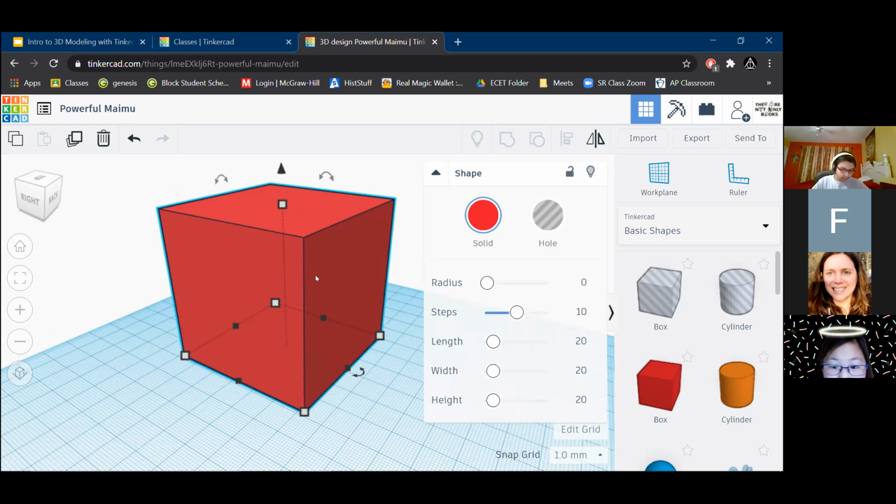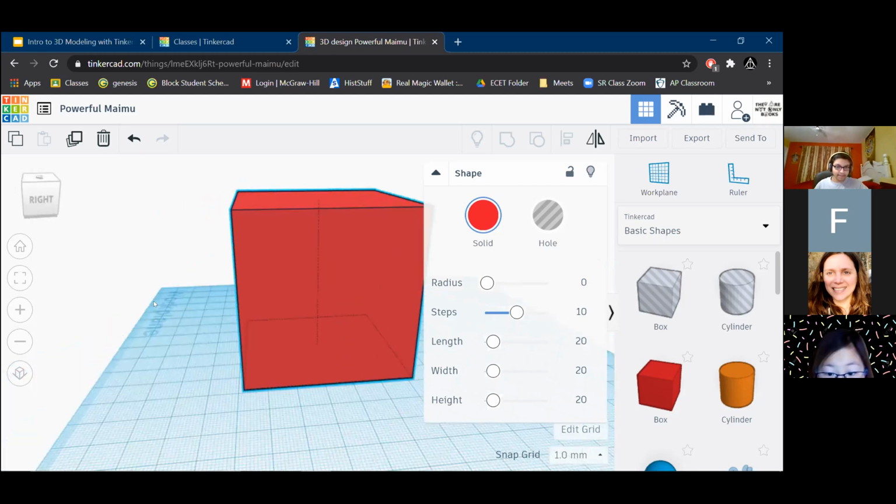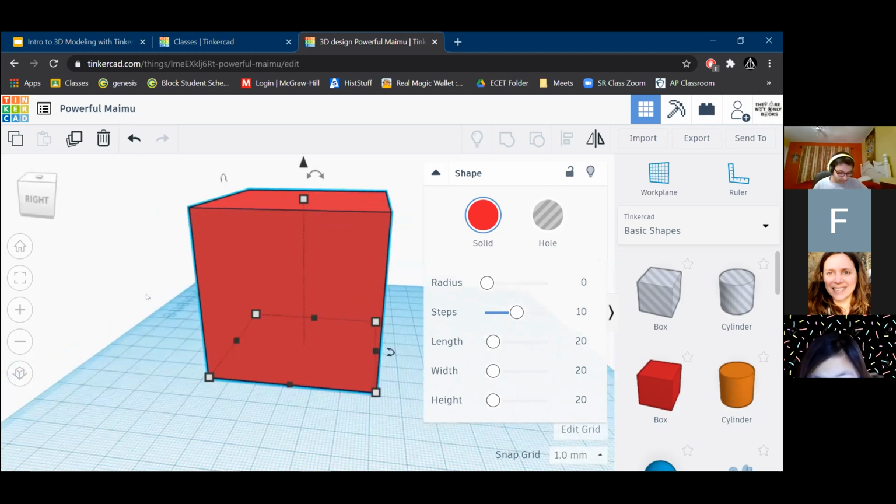Can I get a thumbs up when you guys are good with this? Nice, Patrick. We got a thumbs up. Nice, we're getting a couple of thumbs up. Okay. Does anybody have an issue with this? Like you're stuck? It's not working?